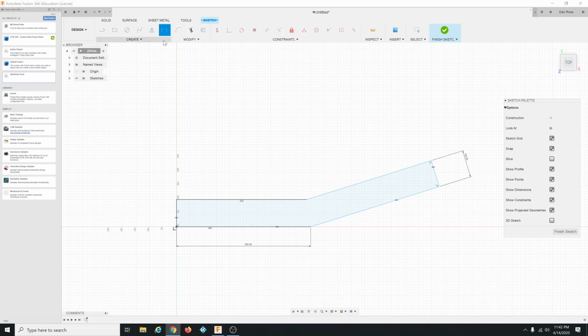Oh, we need an angle. So another dimension. Click this line and this line, and then just move the mouse over here, and it turns it into an angular dimension. Click there, type in 45 and press enter. And what else? I think that's it.